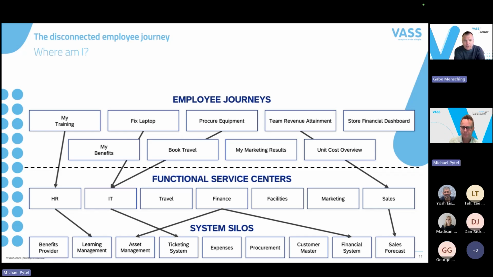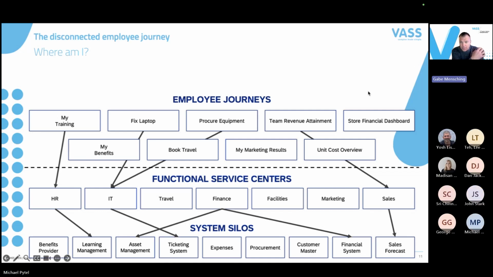So adding to what Michael was saying, what we're looking at here is an example of an employee's disconnected journey. You can see many different places to execute activities, many different activities that you're going to execute and different places where you're going to execute those. And also, you see the different service centers as well that you could be interacting with for your different activities. And this is even true for me at Boss today.